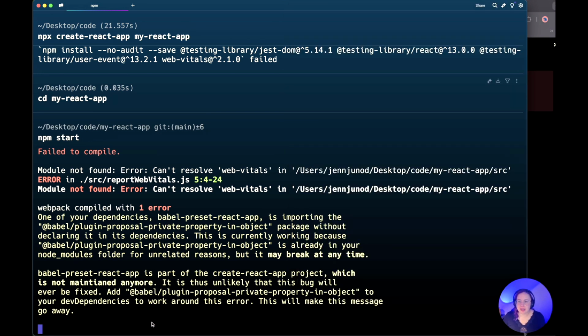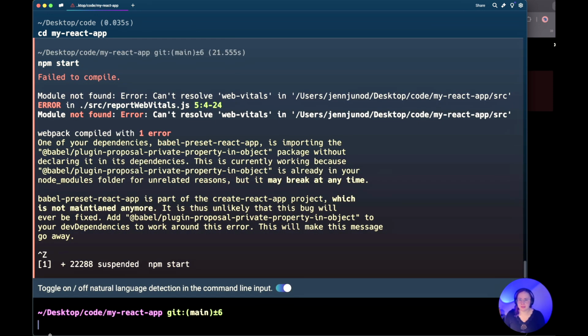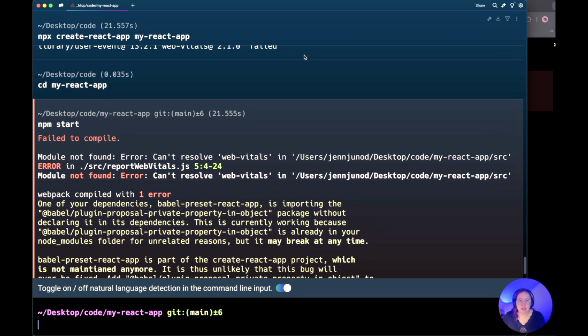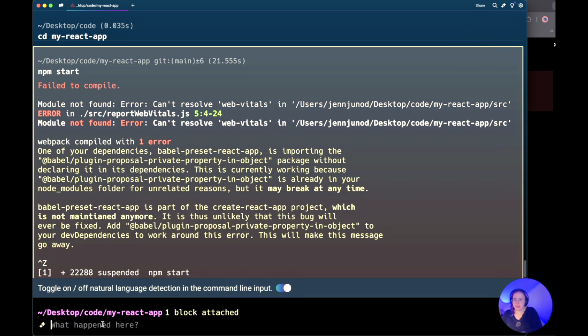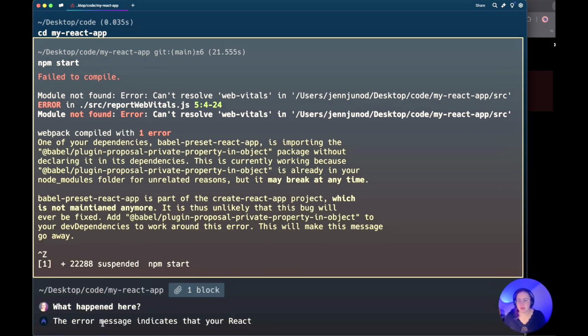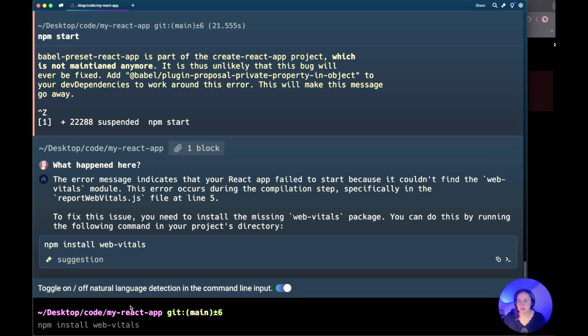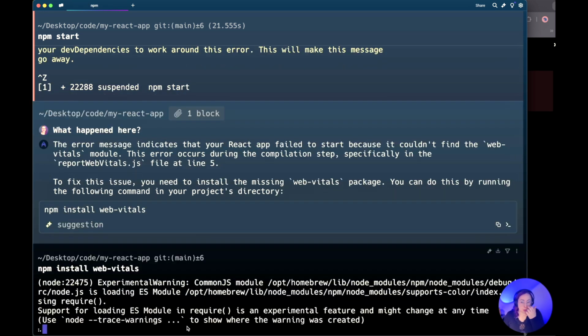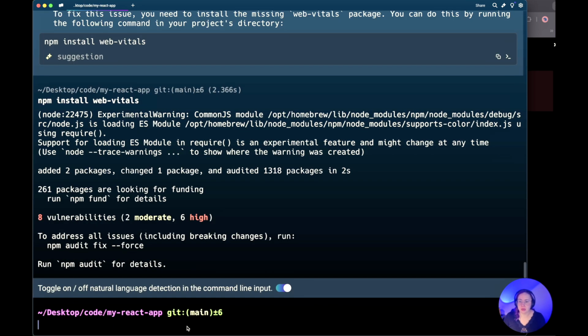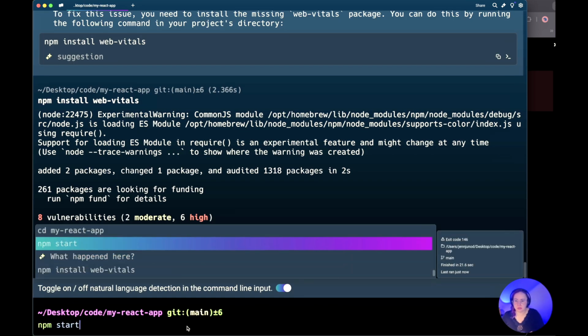A cool thing that I like about this is, can't resolve web vitals. Okay, let's get back out of here. I'm going to use this little star right here, attach as agent mode content, so I can use their prompt of what happened here to help us troubleshoot. npm install web vitals. Okay, do it. Be my friend. All right, let's see if we can actually do npm start now.